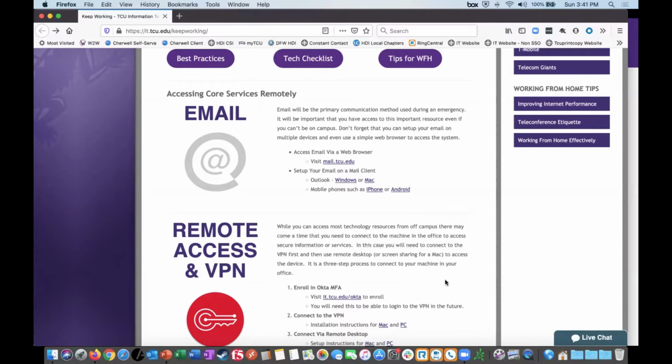So if you want instructions on how to set up the Outlook client on your computer or how to install the VPN or remote desktop, those instructions are right here on this website. These are instructions that I'm not going to go over today, but I'm going to talk about them, but know that they're out here on the Keep Working website.